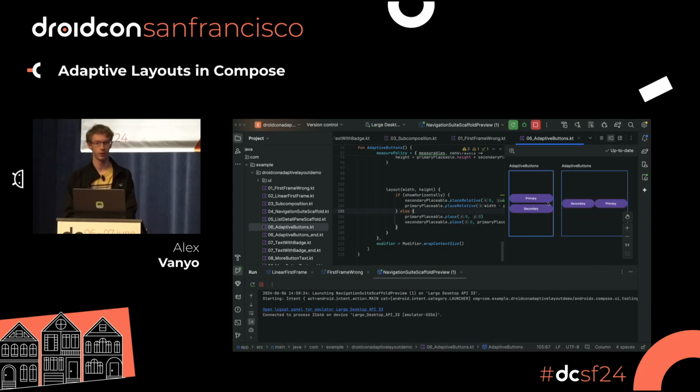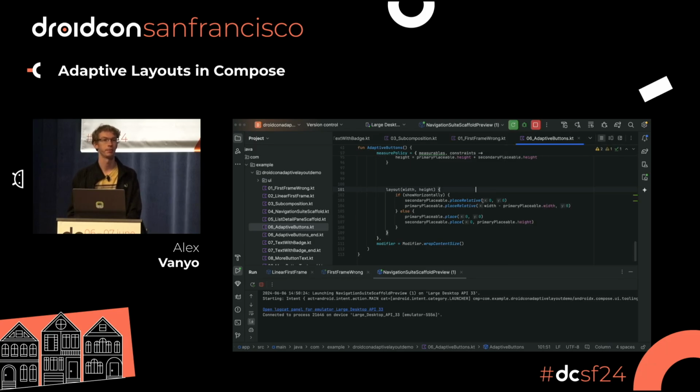So we get this behavior, where if there was not enough space to show both side by side, then they're stacked. And if there was enough space, then each one is taking up exactly half of the width. So that's an adaptive layout. That's a custom layout that does exactly the behavior that we want.